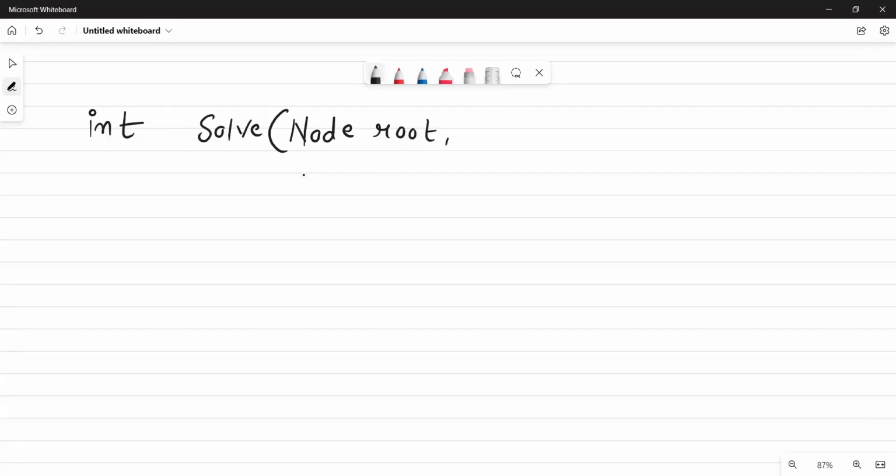Let's suppose I am passing one of the variables as a sum, as 0, from the main function. Like, total value as of now is 0. And in this variable only, I'll keep adding my answer. Okay, so I'll just check if root.